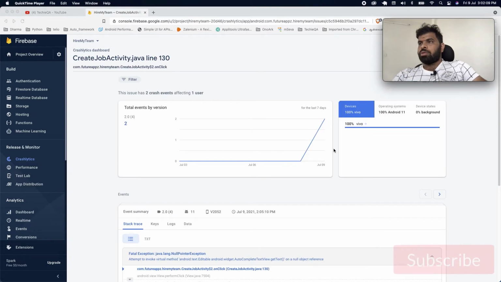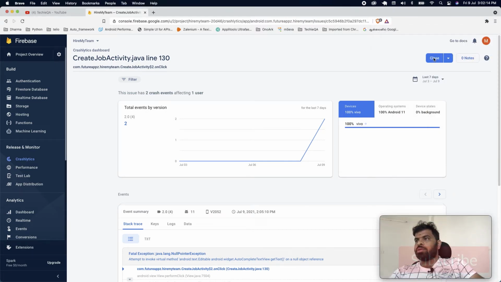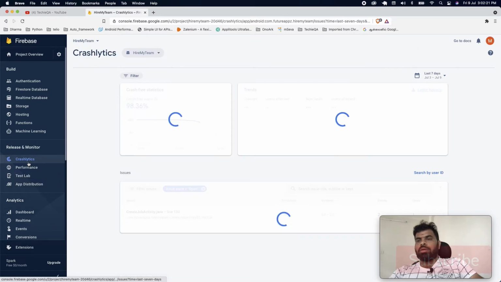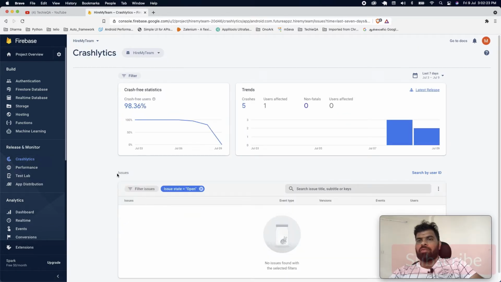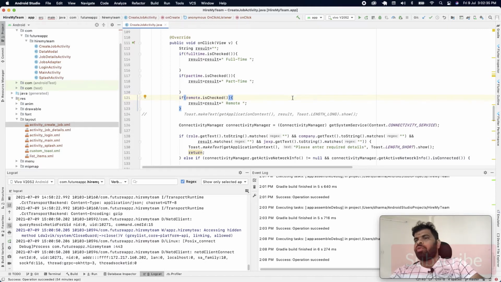Let me close this file. Okay, so we have closed it. There are no open issues as of now. Now let's go here and I'm going to try to create a crash and see it come there, and we can see the details, like where it crashed, which file, and so on. So I'm trying to get some null values.